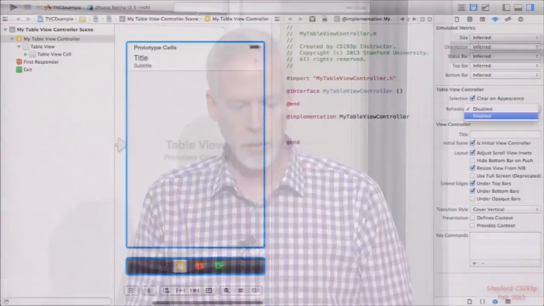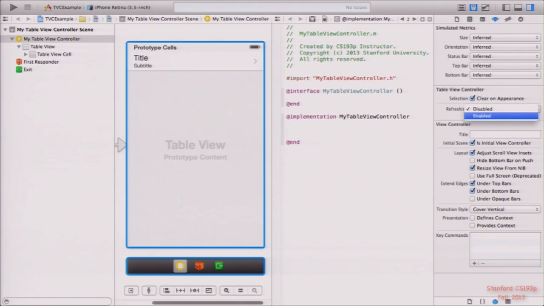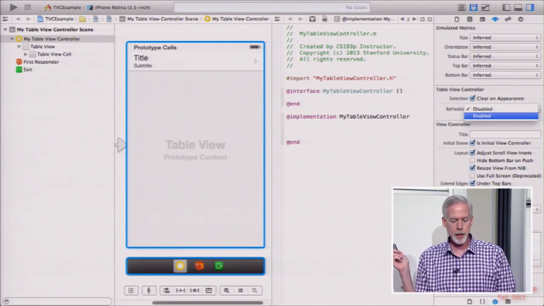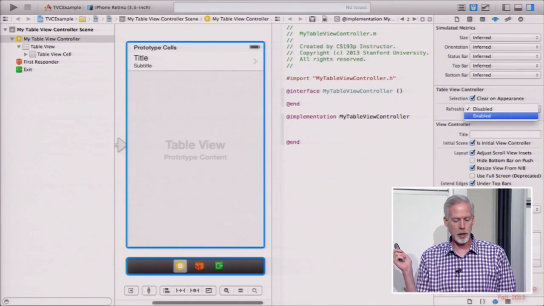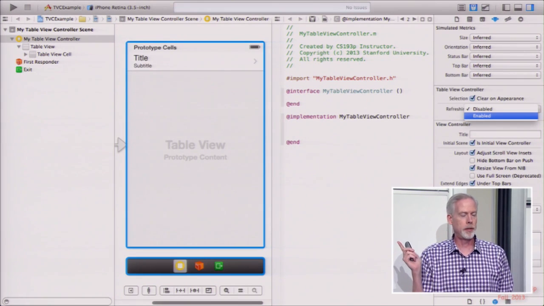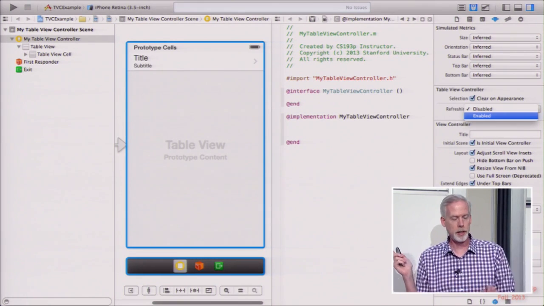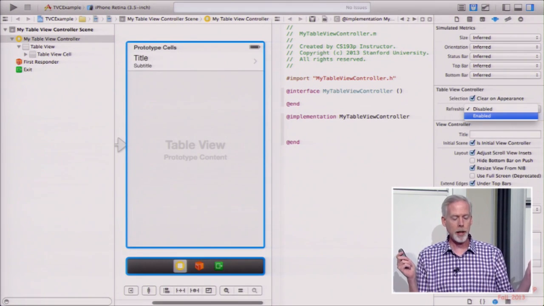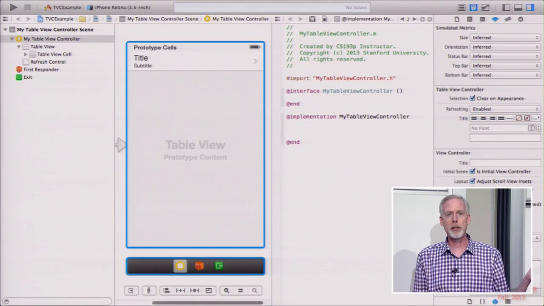So here's my table view controller there. I haven't added the spinner yet. If you look over on the right in the attributes inspector for the table view controller, down towards the middle there, there's refreshing, and I'm switching it now from disabled to enabled. And when I hit enabled, watch the document outline on the left. Something's going to be added, which is, whoop, a refresh control.